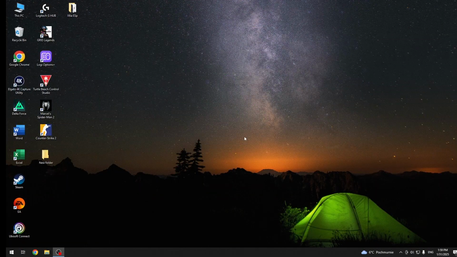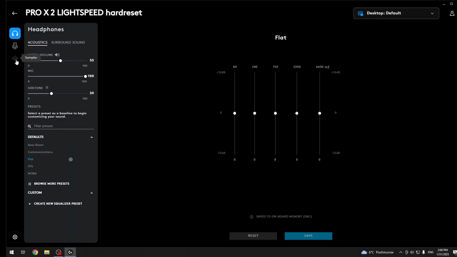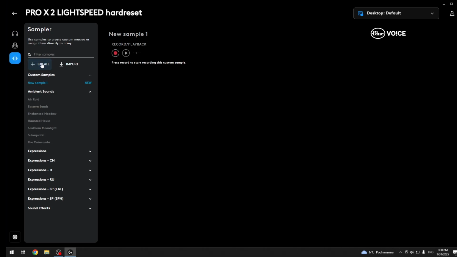So firstly, make sure that your headphones are turned on and connected to your PC, and after that go to the application. If you did it, you will see your headset right here, so click on it and then go to the samples here. Now click create and you can record some sample, something like 1, 2, 3, then click to pause it, and now you can play it to listen to it.